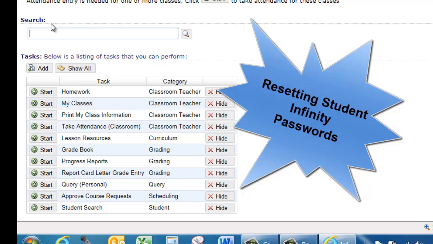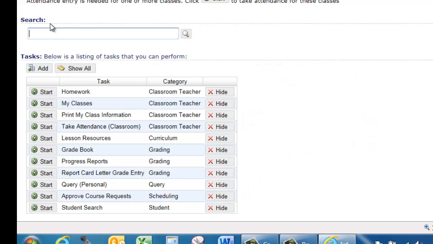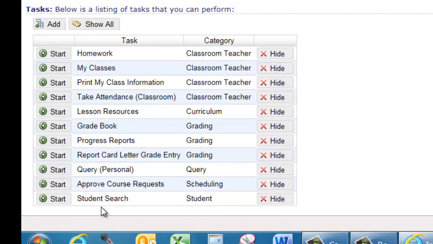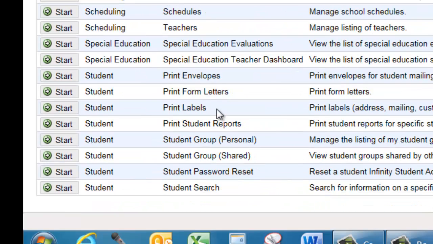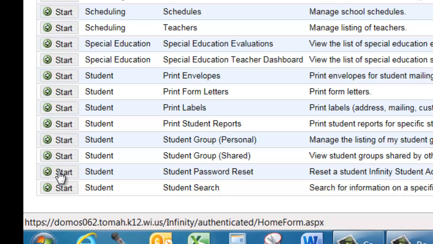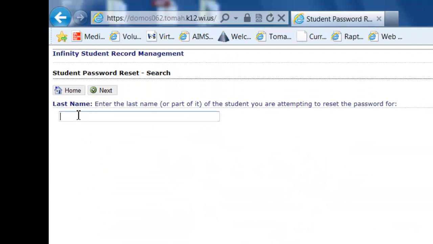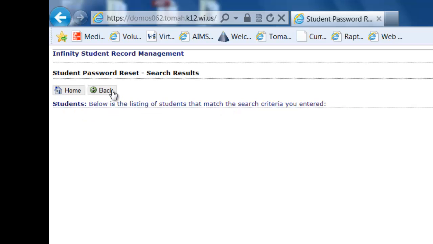Resetting student Ifninity passwords. In order to reset a student's Ifninity password, find the student task category and student password reset. If it's not on your home screen, use the Show All feature, find the student task category, and student password reset. Click on the Start button, type in the student's last name or part of it, click on Next.